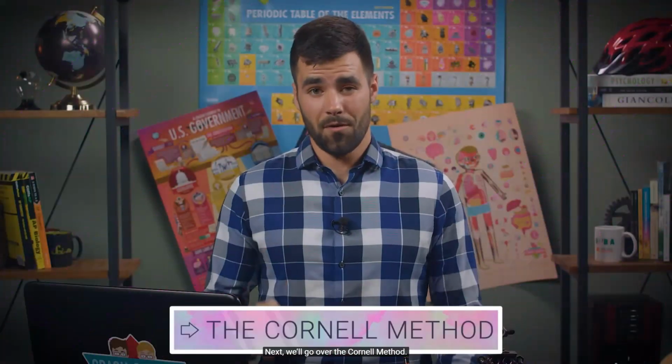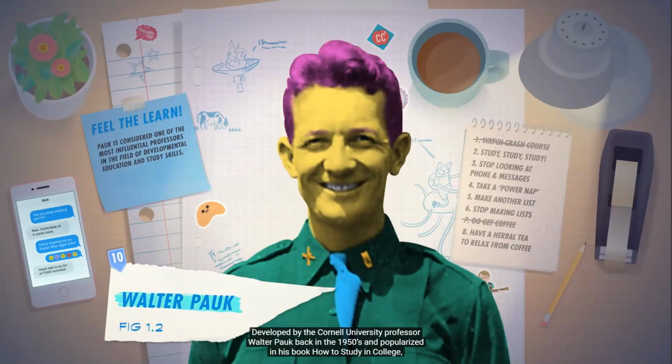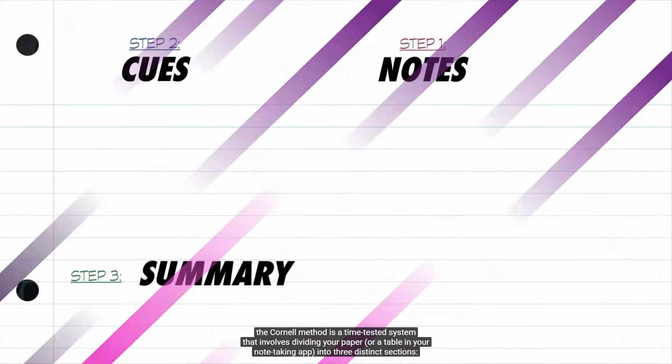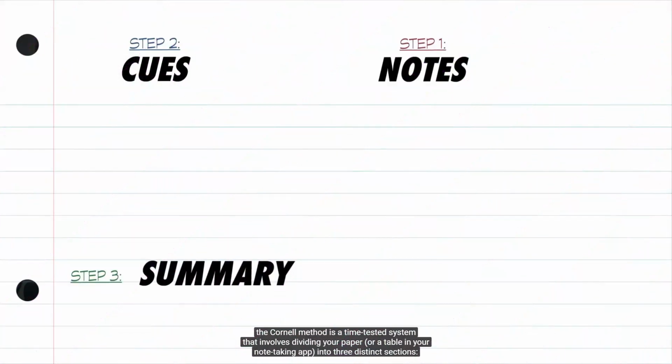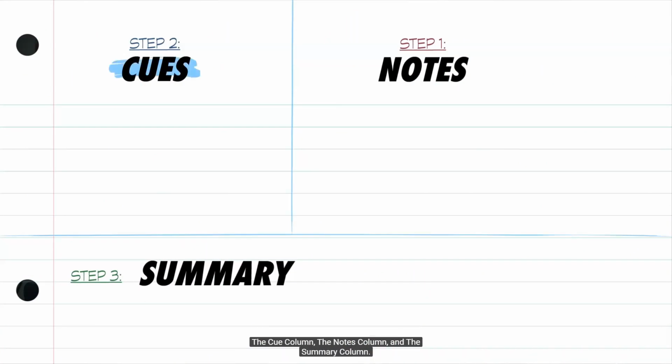Next, we're going to go over the Cornell method. Developed by the Cornell University professor Walter Pauk back in the 1950s and popularized in his book How to Study in College, the Cornell method is a time-tested system that involves dividing your paper or a table in your note-taking app into 3 distinct sections: the Q column, the notes column, and the summary column.